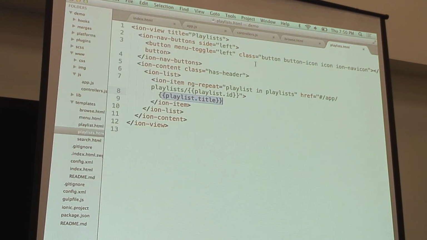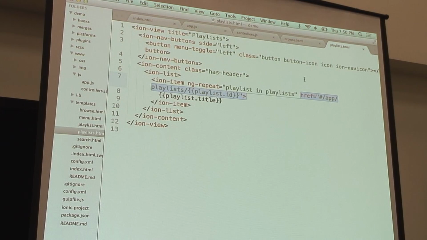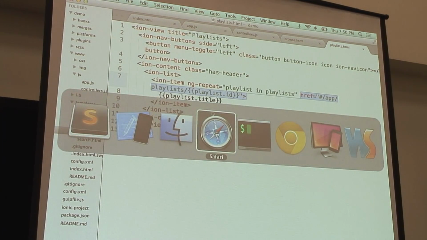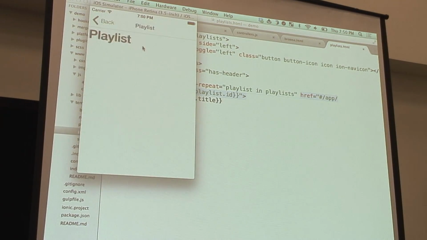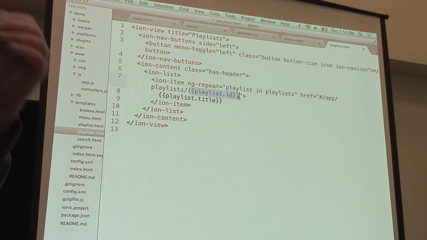Okay? Now, the href on that, it's a link. It says go to app playlists, and then the ID of whatever playlist this was, and each playlist had an ID, 1, 2, 3, 4, 5, etc. Okay? And so, theoretically, if you were in your app and you click on one of these, you are sending it a playlist item. Okay, so now Ionic's done with its scaffold and its demo, right?